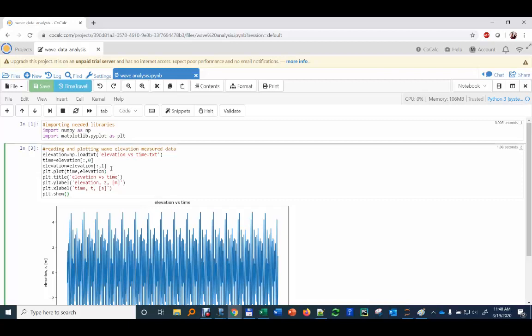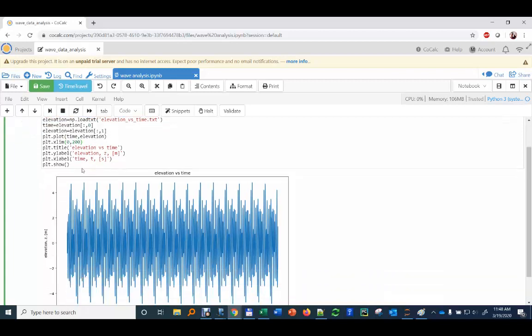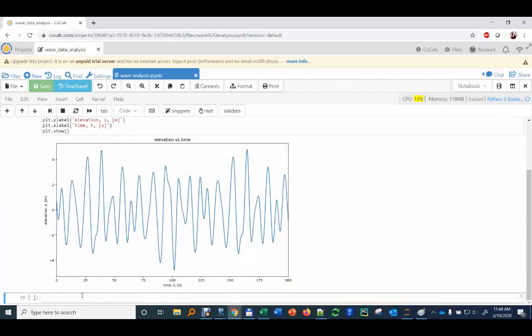So if you want to restrict, for example, you want to see just a particular window, then you say plt.xlim, you make a limit on the x-axis from 0 to, for example, 200 seconds. Okay. We rerun it, and then we are plotting just the range from 0 to 200. And then you start to see a bit more the signal, the elevation going up and down.